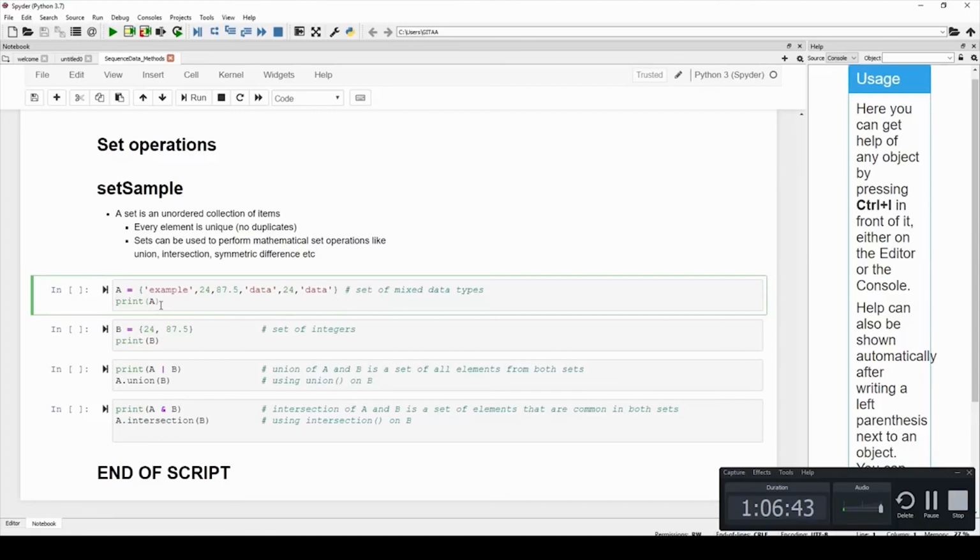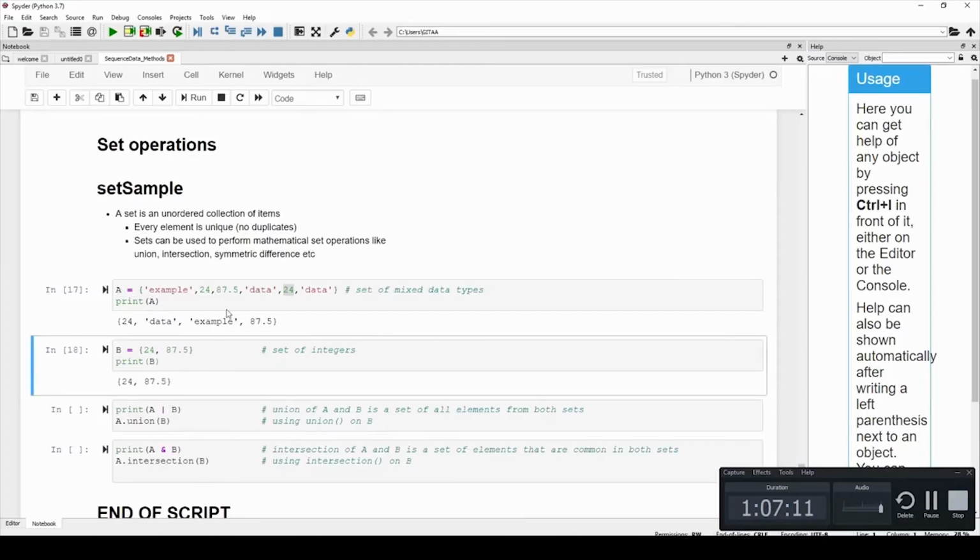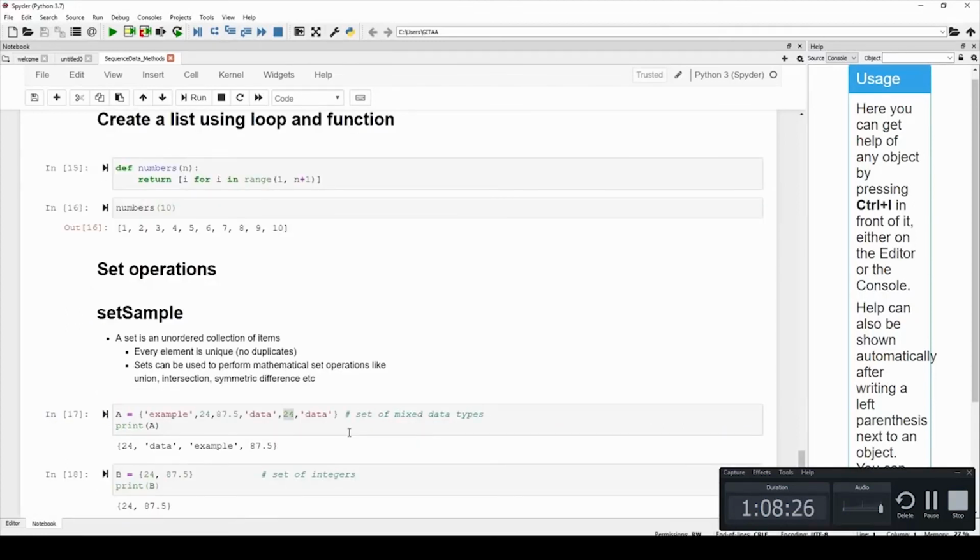So I have a set called A, which has some values, like 2, 4, 8, 7.5, data, 24, data, the same set which we already had. I've just renamed it as A. You can see I have two 24s here, but it has only one 24 when I printed it out. So it just gives you the unique values, but it can contain a set of mixed data types. And I have another set called B, which is like a subset of A. So I have two sets now, A and B.